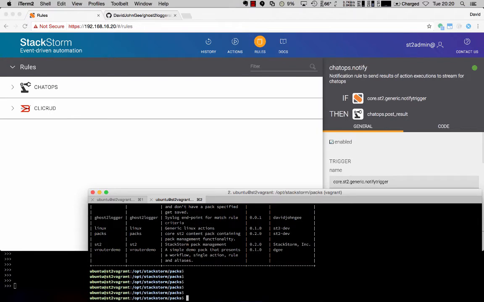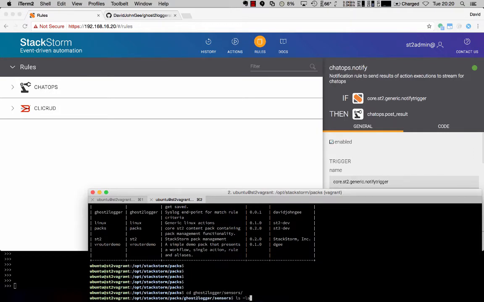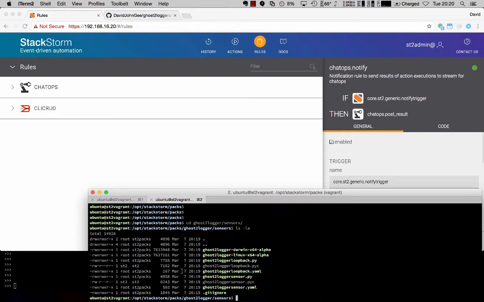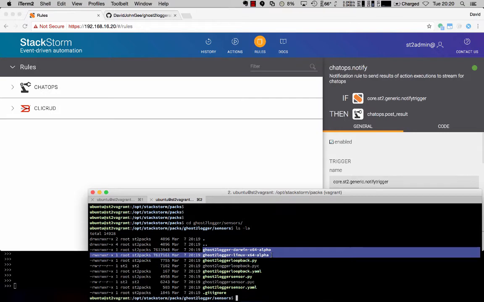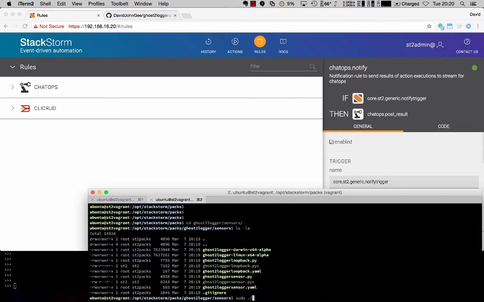So what we need to do now is go into the pack itself and the sensors, and what we'll see are a number of files. You can see here we've got the Darwin version of the binary and we've got the Linux version of the binary. We need sudo because we need to open some ports, a syslog UDP listener port and a REST API port, which are both defined in the config YAML file. Then we can run the Linux binary and give it a config flag. By default it will use /opt/stackstorm/packs/ghost2logger/config.yaml, but let's be a bit more specific about it, and then we launch.